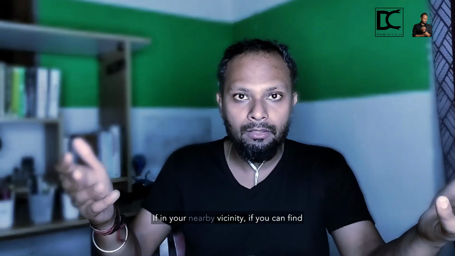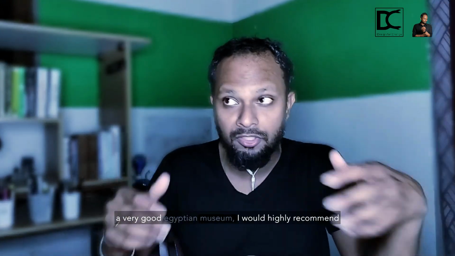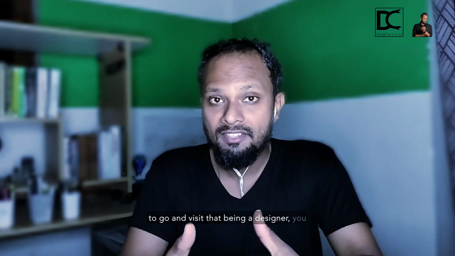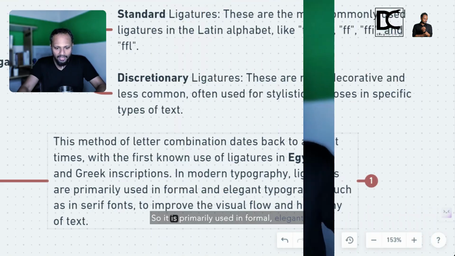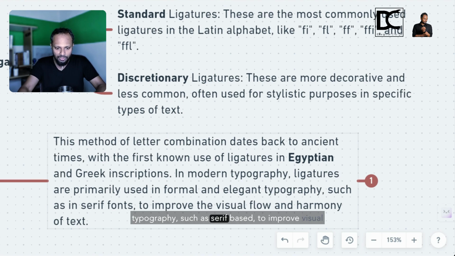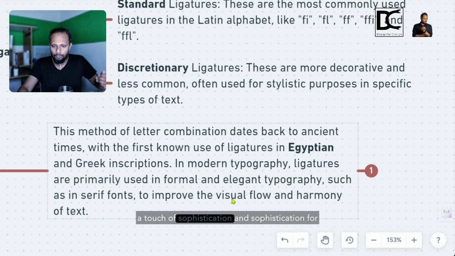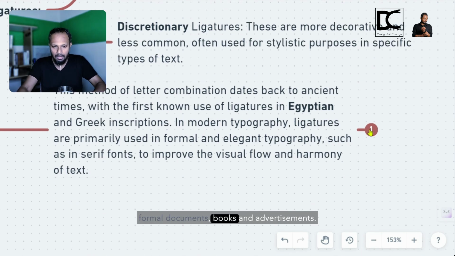If in your nearby vicinity you can find a very good Egyptian museum, I would highly recommend you go and visit. Being a designer, you will get a lot of inspiration. It's primarily used in formal, elegant typography such as serif-based, to improve visual flow and harmony of the text. They can also add a touch of sophistication for formal documents, books and advertisements.